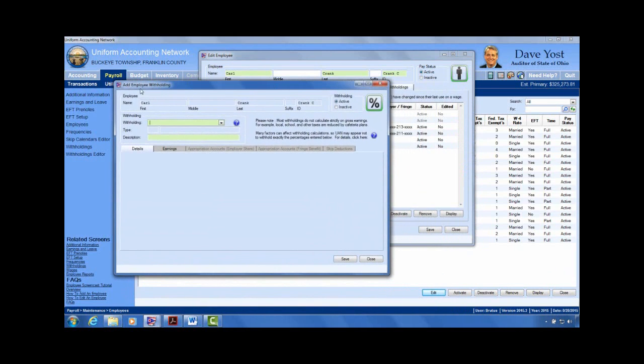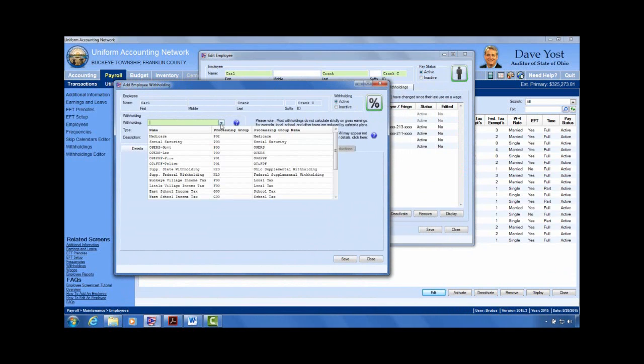It brings up the subform, Add Employee Withholding. It's got a different icon, and a drop-down menu for me to pick from existing withholdings. Now I've got my list of withholdings. Some of these withholdings are preset withholdings, like Medicare, Social Security, OPERS, meaning UAN provided these withholdings and provided the payees that go with them when you got the UAN system. Several of these, though, are custom withholdings.